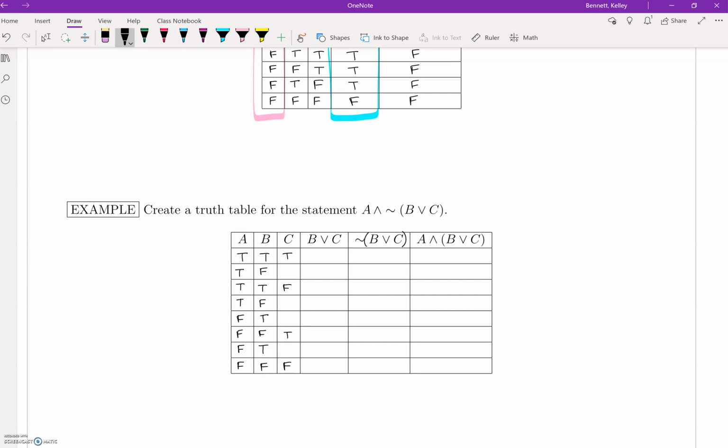Then I'll go true, false. I can do a true with that, and another true, false. That one has to be the opposite. False, true, true, false, true, false.